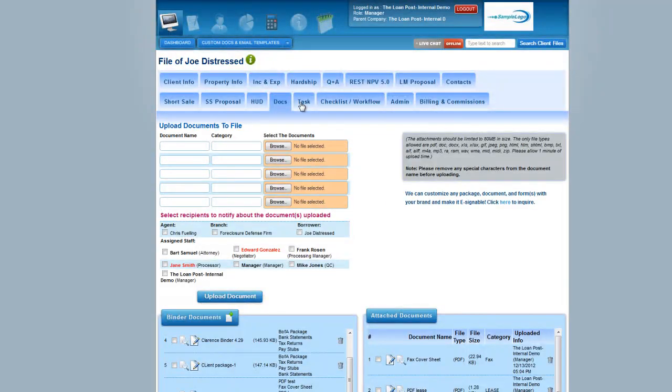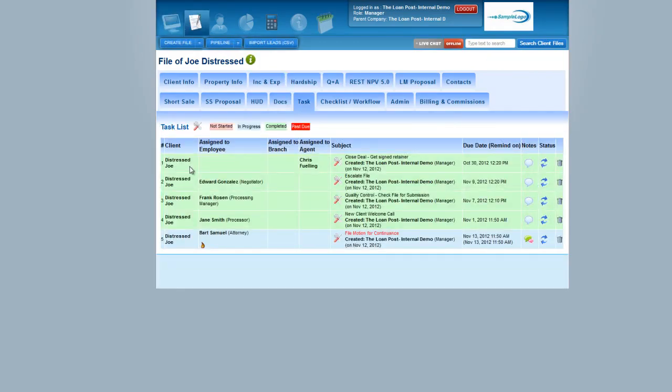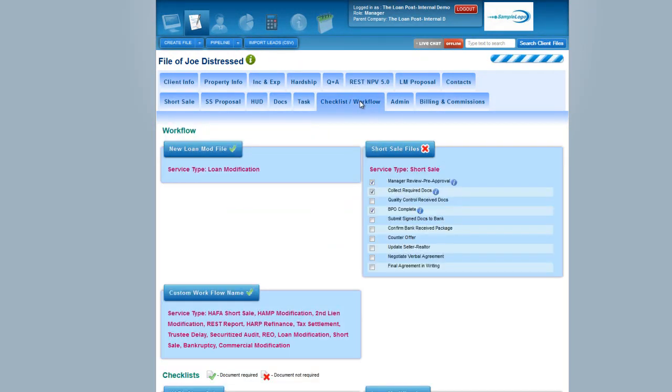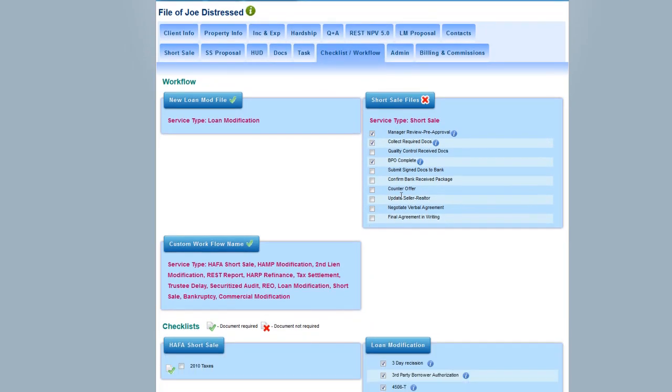Here's our task tab. This shows you a running log of all the tasks that have been completed, that are not started, that are pending or in progress, regardless of whether they're tasks that belong to you or not. That's really important to see what's going on from a managerial standpoint. We covered this already, checklist, workflow, which help you keep track of what things were done and whether they're done in the right order.